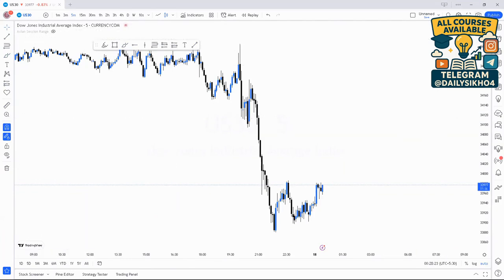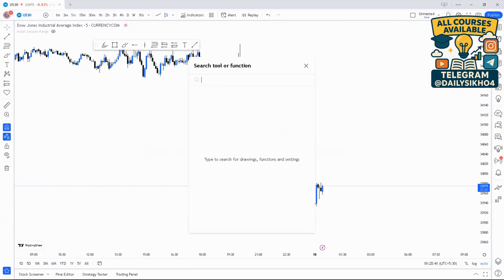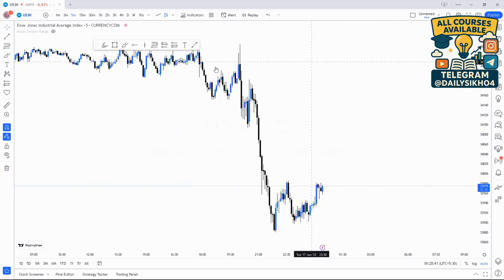Now if you want to send a chart to someone, there is an option over here: take a snapshot, and now you can save your image. Okay, this is solved, and that's it. Great. Yeah, that's pretty much it.